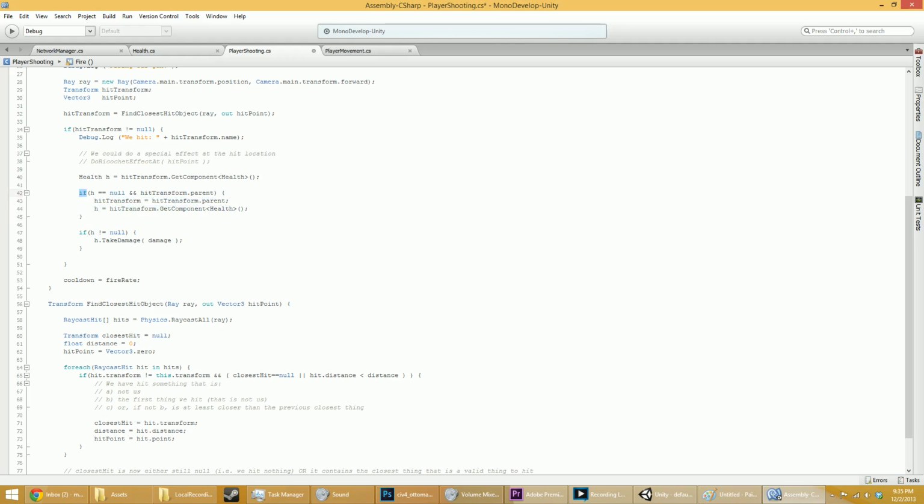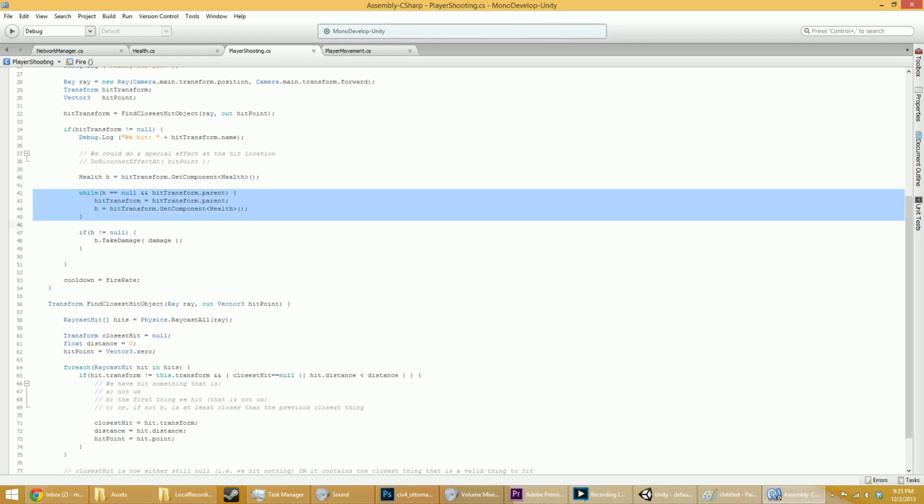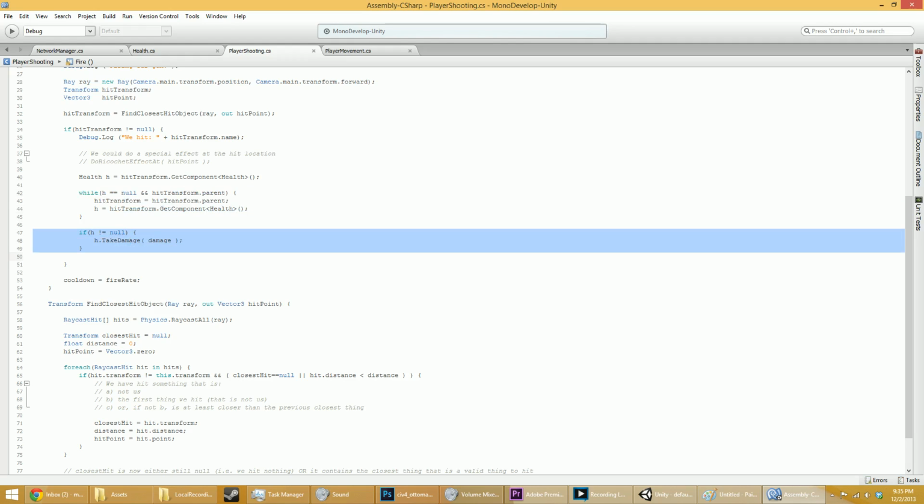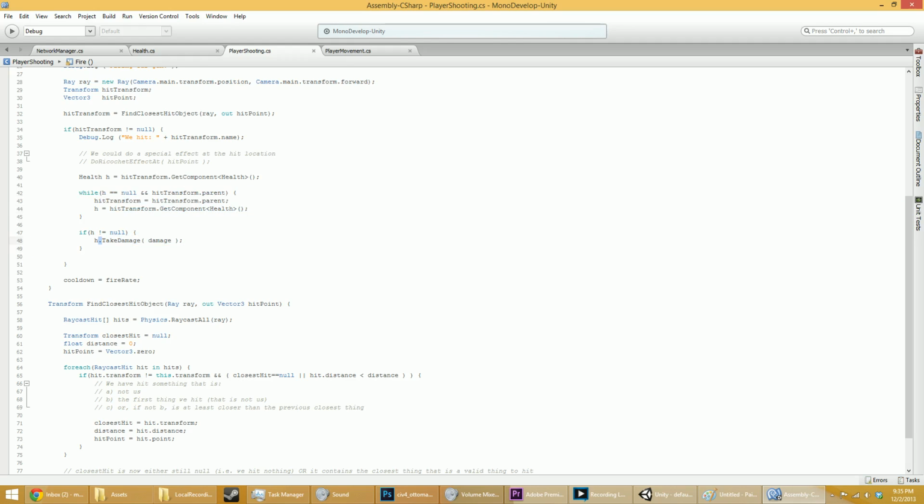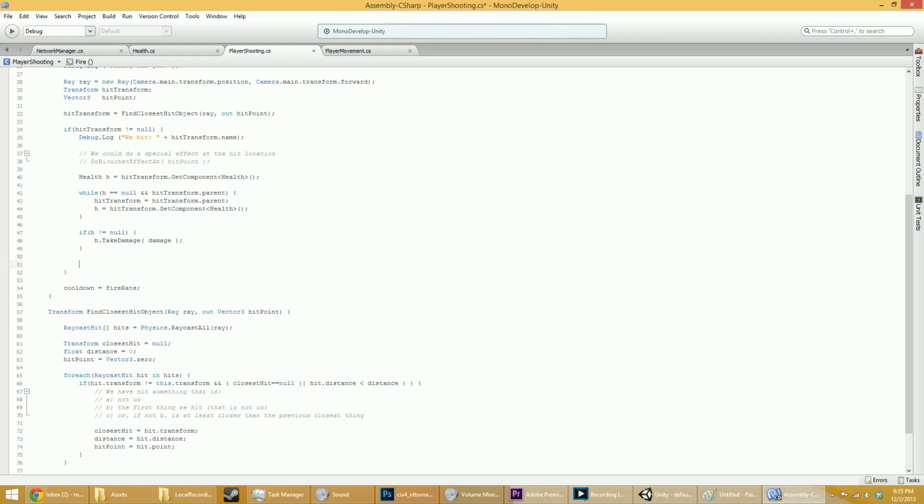And we actually don't want to do this in an if, we want to do a while. While H is null, while we have not yet gotten health, but the thing we're looking at still has a parent, let's go up the chain and then check to see if that thing has health. Eventually, we will either run out of parents, or we will find a thing that has health. Whenever we finish this whole loop, if at this point we have got health, then that thing can take damage, otherwise exit.